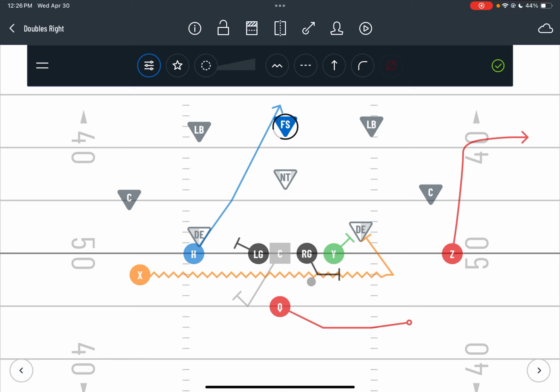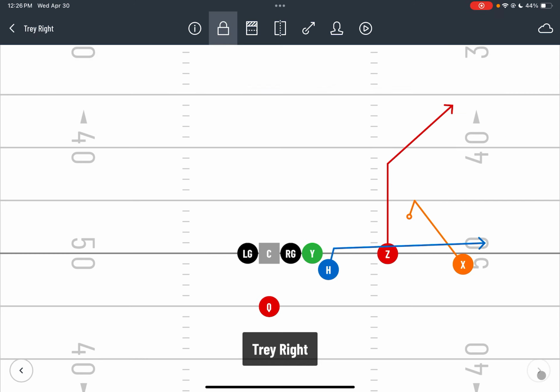So if we run doubles right, Z inside top of the numbers, run a nice big out route, 1 yard past the first down marker. X, motion all the way across so you can pin that end in. H, get up there vertically and replace the center. All right, let's see if I can wrap this video up.